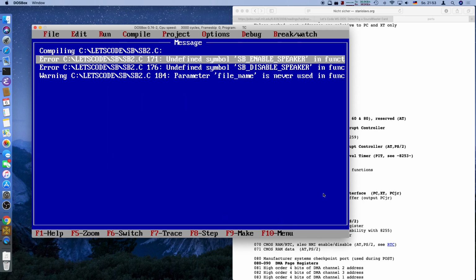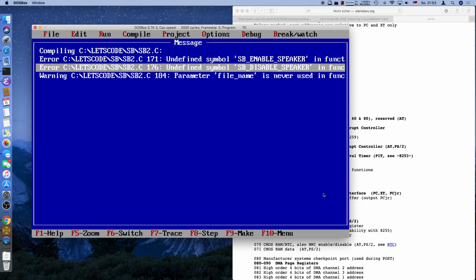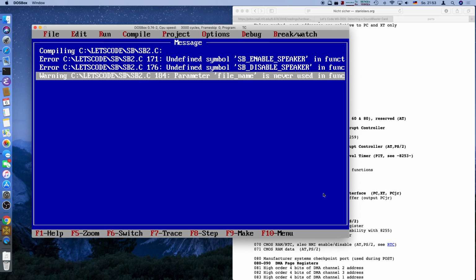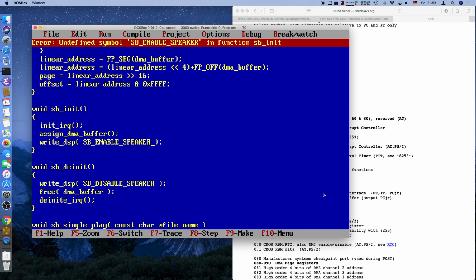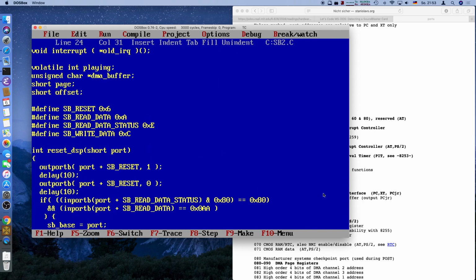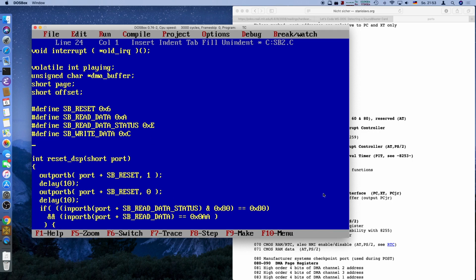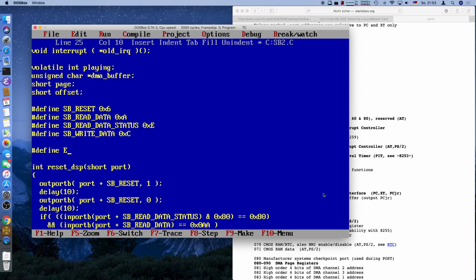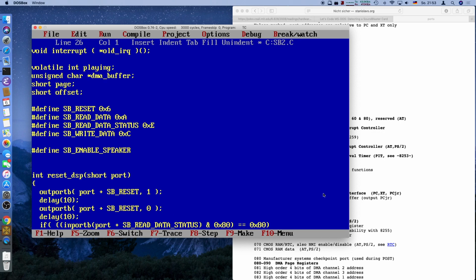See if we got more errors. No, it has gotten much better. Enable and disable speaker are still missing. And file names never used, but that's okay. I can live with that. Enable and disable speaker is not a big deal. So let's define some commands. SB enable speaker and disable speaker.